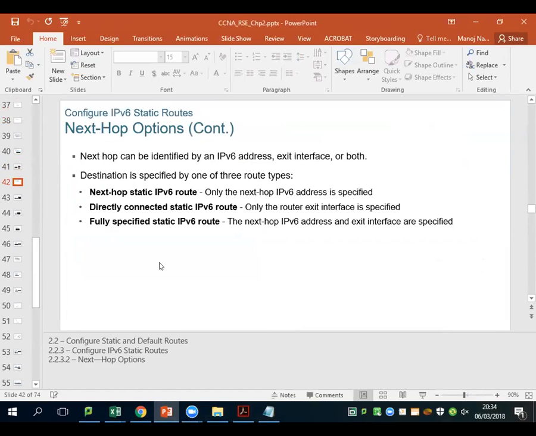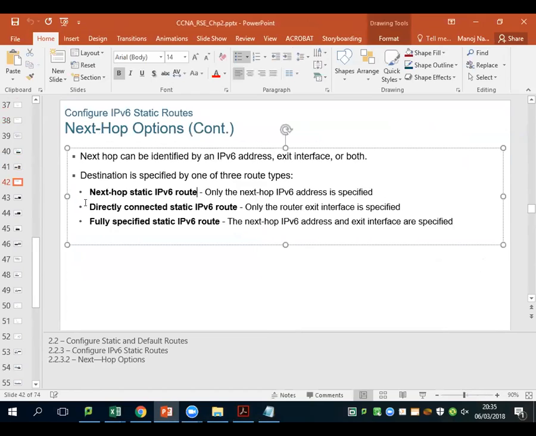So how do we identify the next hop? We have the IPv6 address, the exit interface, or both. There are 3 route types: next hop static IP version 6 route, directly connected static IP version 6 route, and fully specified static IP version 6 route. Those are the 3 different things. We want to work out how we configure those.